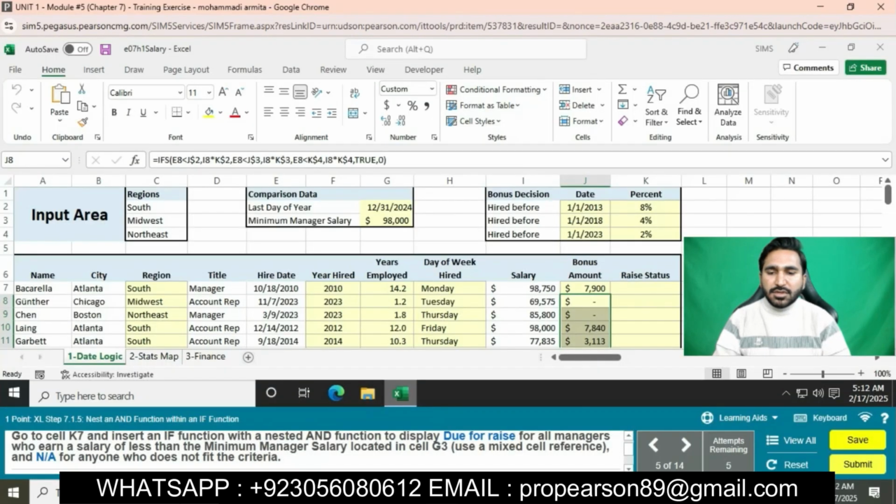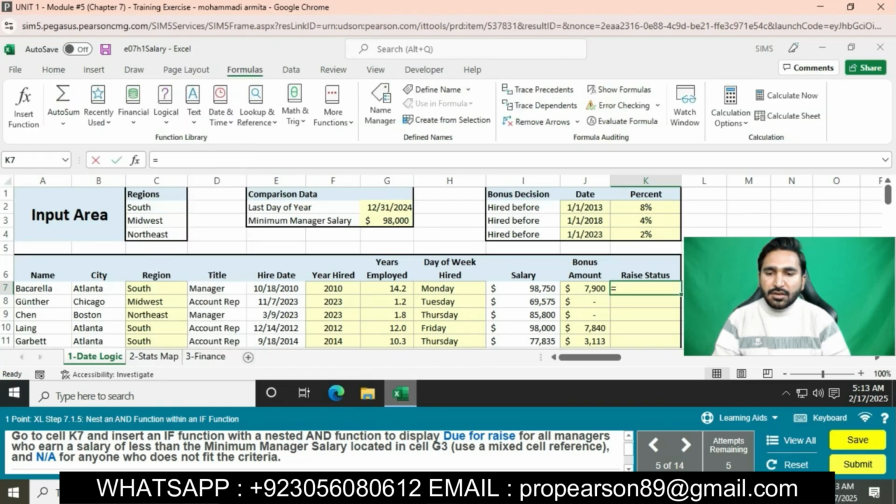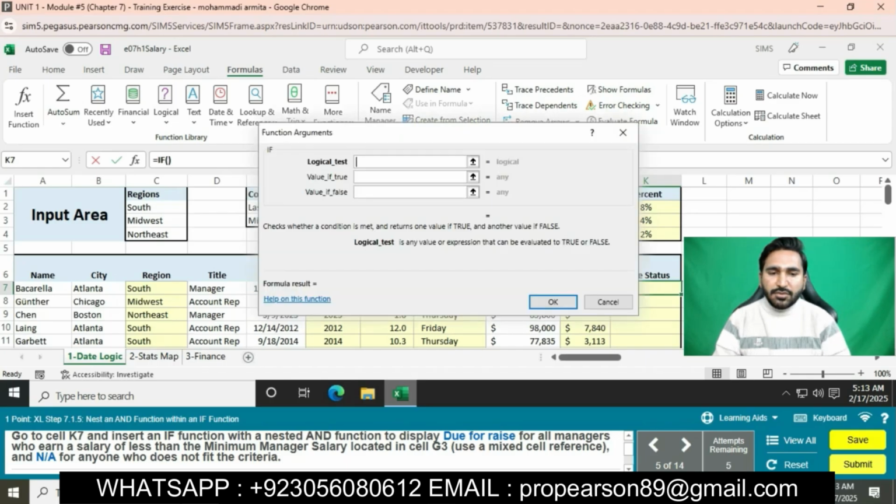Question number 5 of this training is: go to cell K7 and insert an IF function with a nested AND function to display Due for Raise for all managers who have a salary of less than the minimum manager salary located in cell G3. Use mixed cell references and NA for anyone who does not fit the criteria. You can see here, we will go to cell K7 and then enter an IF function. Click on cell K7, press equal to and then enter an IF function.